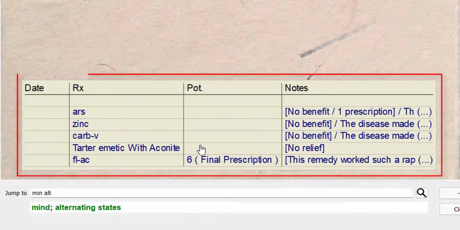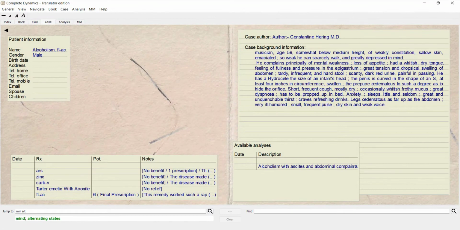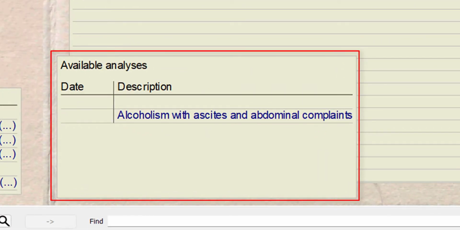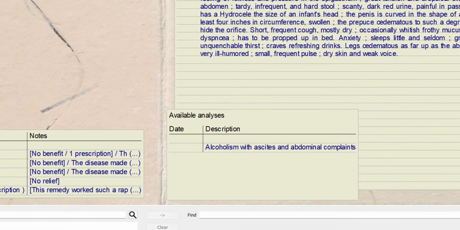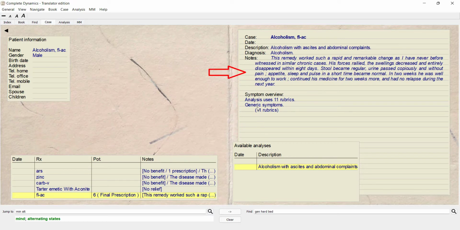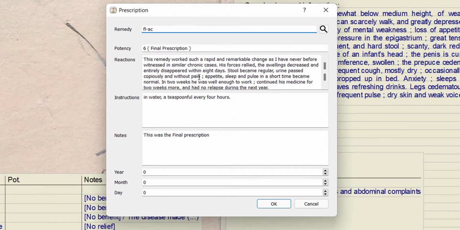On the Prescription tab, you will get the details of the prescribed remedies and also their follow-up cases. Available analysis is also seen at the right side of the Prescription tab, which has details of the analysis. Click on the available analysis to see the notes and other relevant details in the case. In the Prescription Details tab, double-click the medicine in the RX list to see the prescription details, like the potency, reaction to the medicine, instructions given by them, etc.